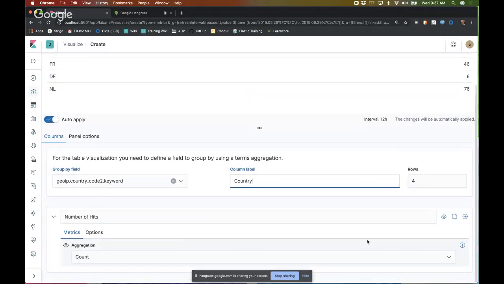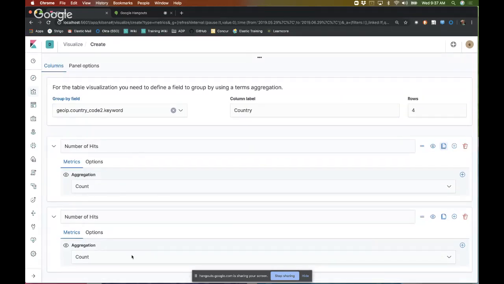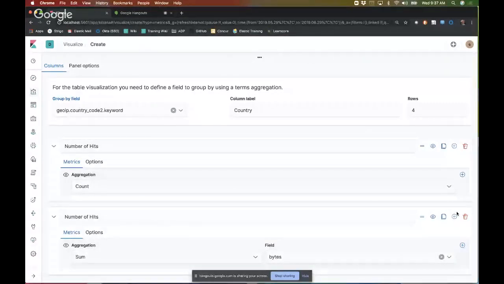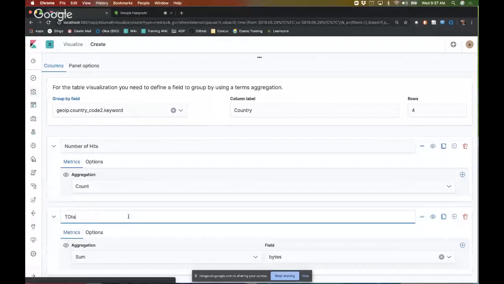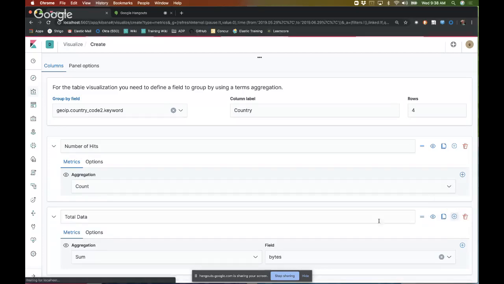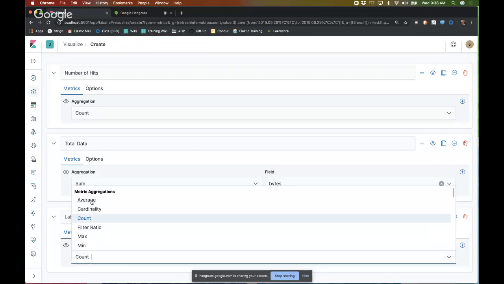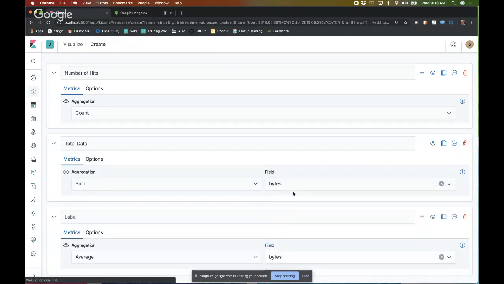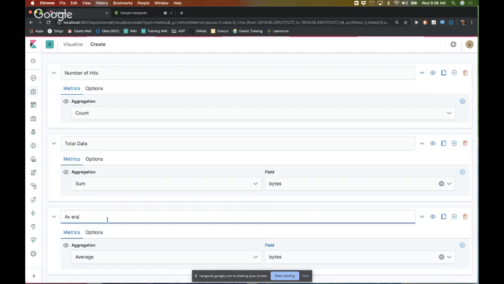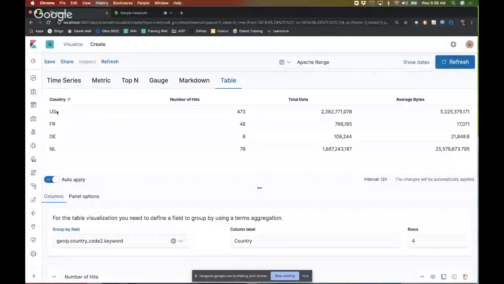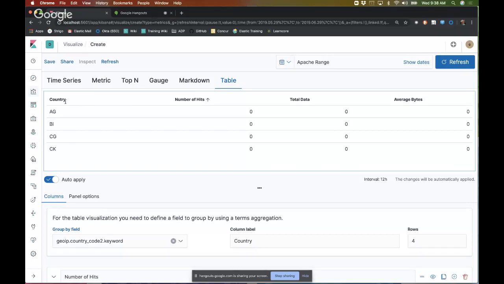It gives me this. I can add more series. So I can do now a sum of bytes. And I can even add more series to this. Maybe my average of bytes. So now I've got my country, the number of hits, the total data, the average of bytes, the sum of the bytes, and so on.